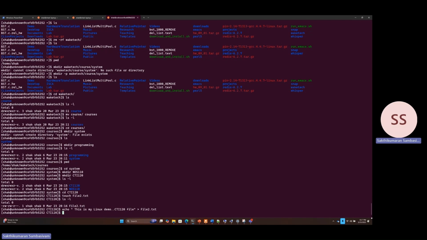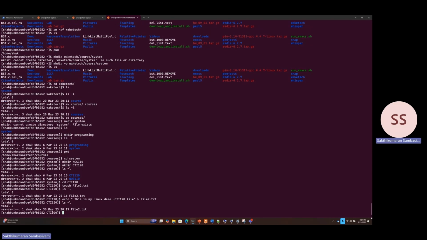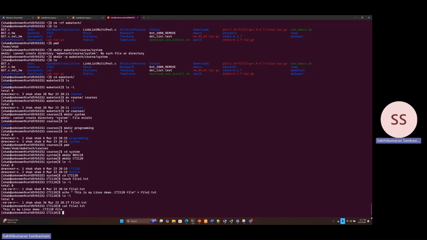So I created that. Let's go ahead and inspect the file, like list the directory again. You see that? It shows 36 bytes here, so there is some content there. How do I see my content? There is a cat command: cat file2.txt. Okay, so that shows the content of my file.